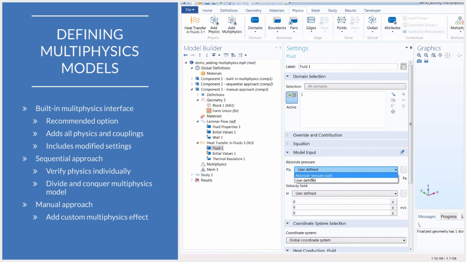Whenever possible, we always recommend that you take advantage of the pre-configured multiphysics couplings available within COMSOL Multiphysics. These enable you to most quickly and efficiently set up the physics in your model.